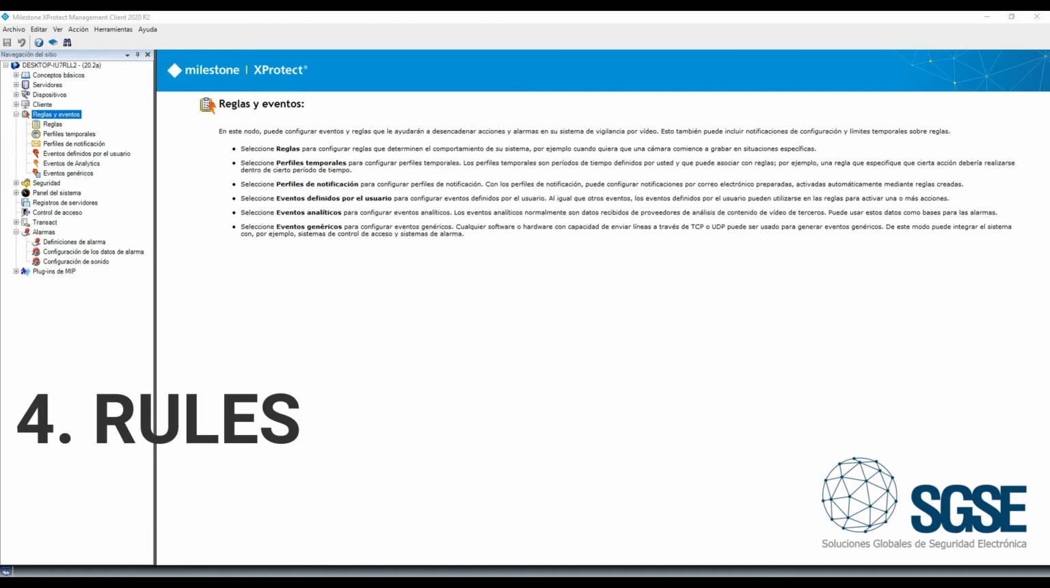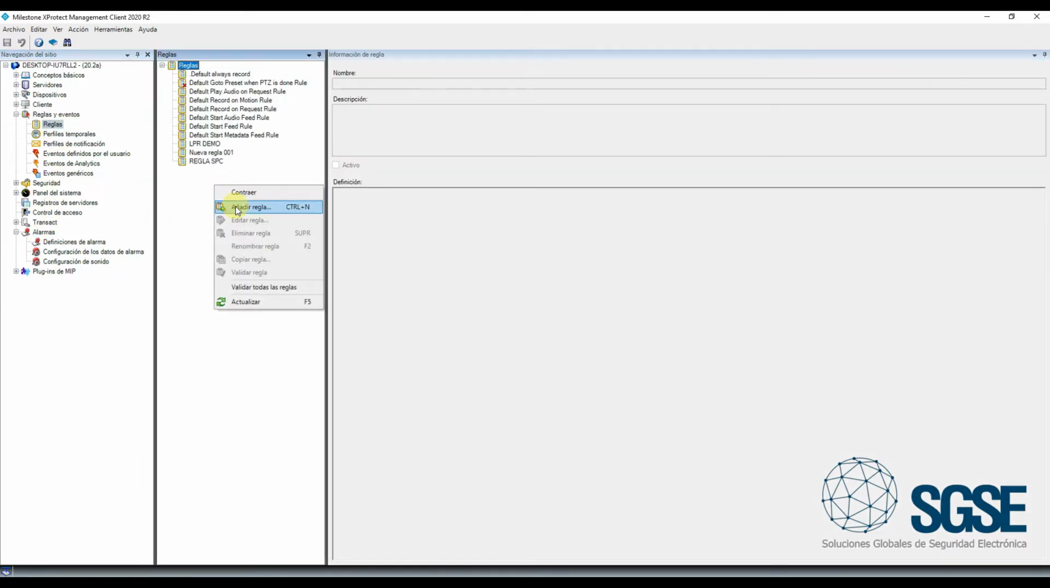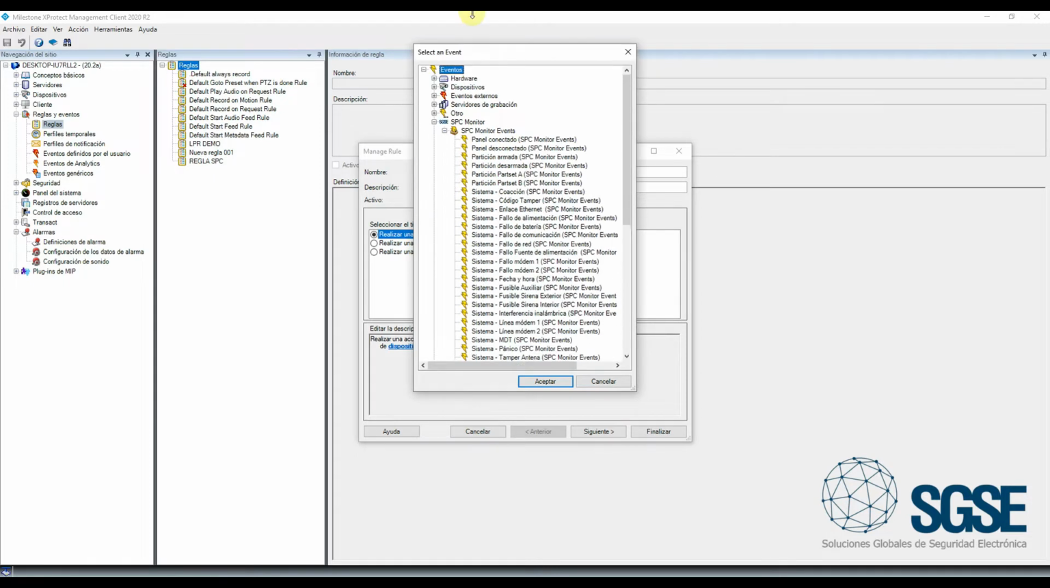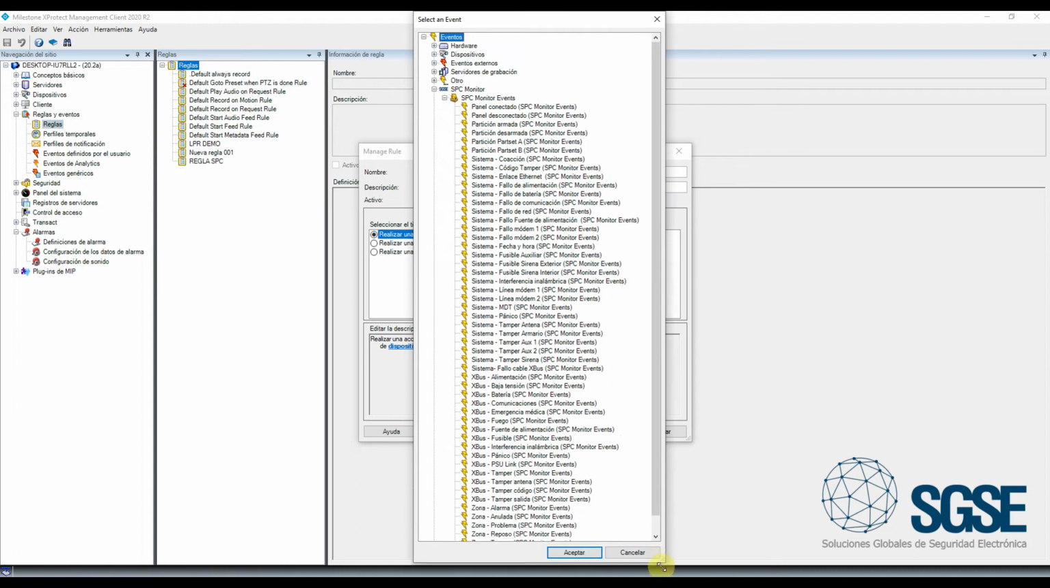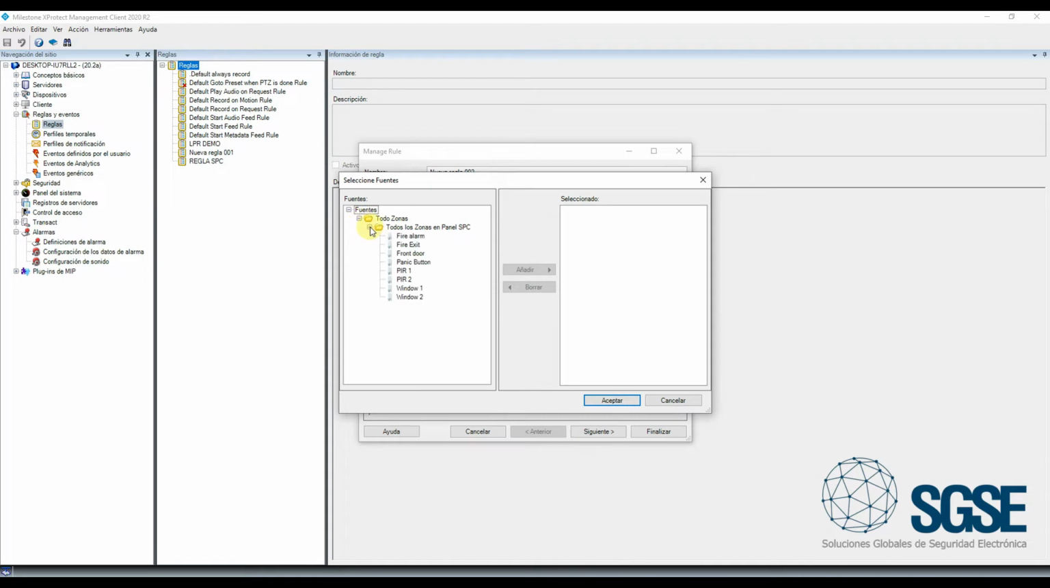The plugin incorporates a series of events related to the intrusion into Milestone's own battery of events. These events can be used to trigger rules to define alarms. When we create a rule by selecting the trigger event, a new group of SPC monitor events related to the intrusion panel appears. Here, we will have the Milestone events that the plugin is capable of generating corresponding to panel notifications. Among them, in addition to the intrusion alarms in the zones, we find technical panel alarms such as communication failure, bus failure, power failure, battery failure, etc.